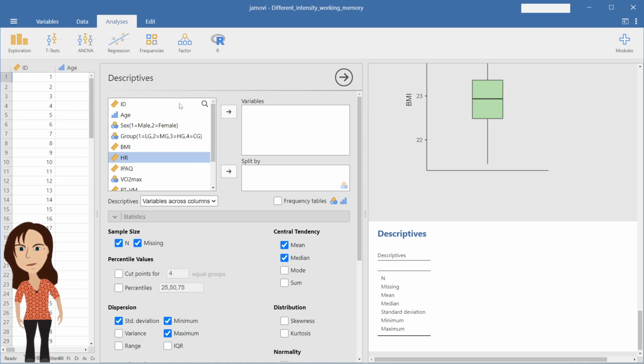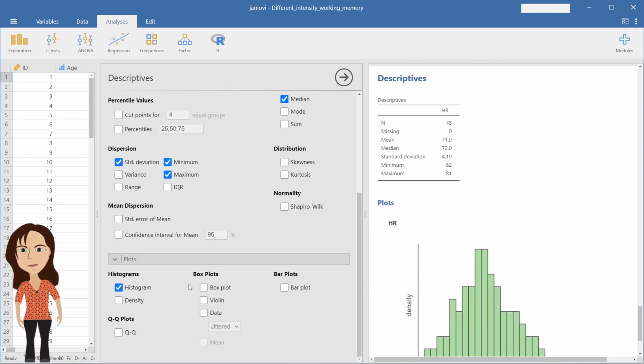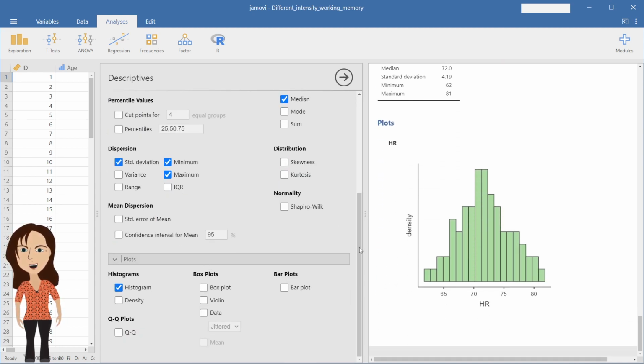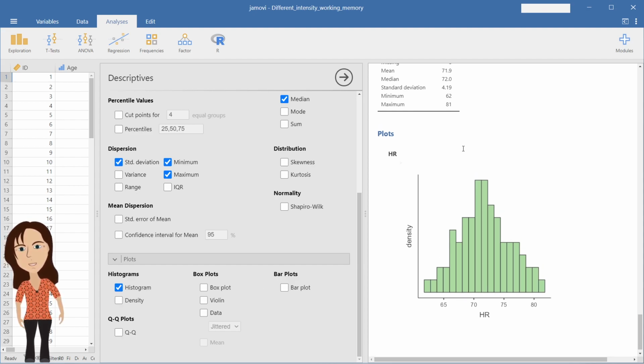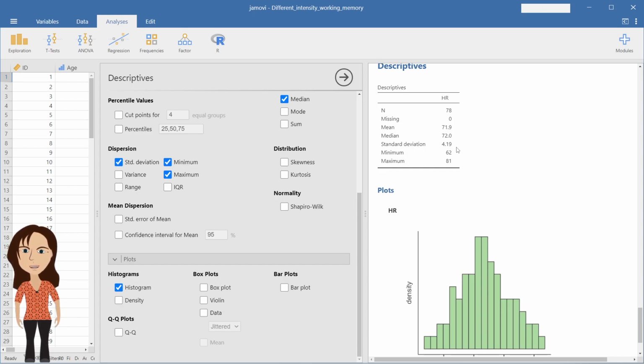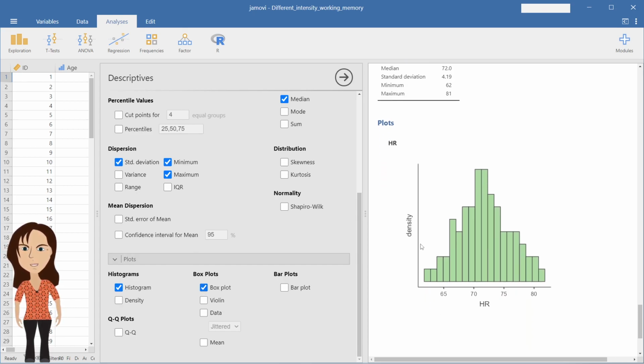I don't know why I've kept my window there, but I'll leave it there. Heart rate, and I'll just do histogram. Again, it honestly looks like a triangle. It doesn't really look normal, but I would be happy to summarize that with the mean and the standard deviation. So it doesn't need to be perfectly normal.